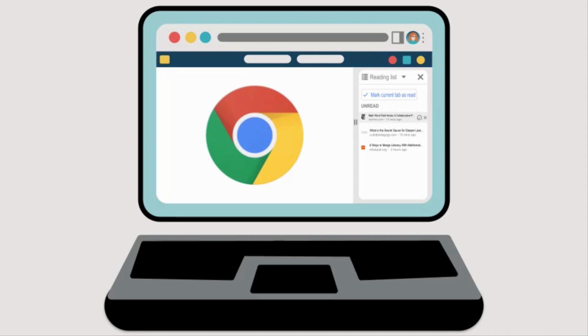Later, when we return and actually read the article, we can hover over the title in the list and have the option to mark it as read by selecting the check mark or delete it from the list by selecting the X. Of course, we can also use the Mark Current tab as read button as well. When something is marked as read, the site is kept on the list but moved down to the bottom of the list at pages you've read.